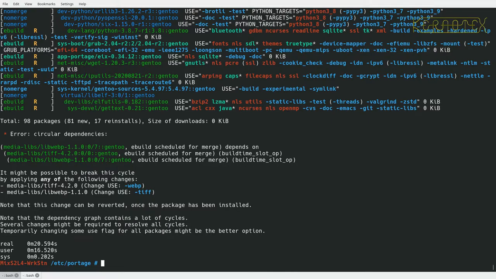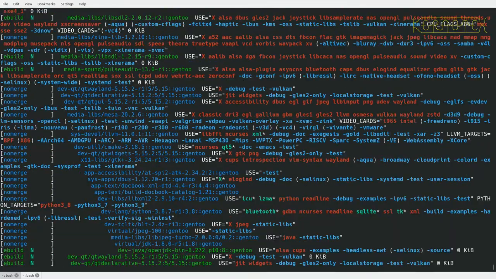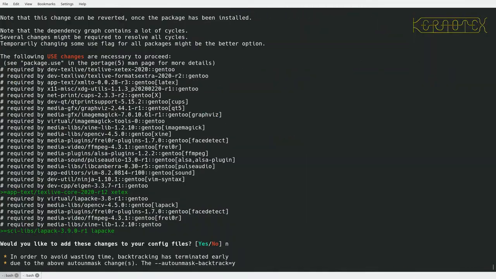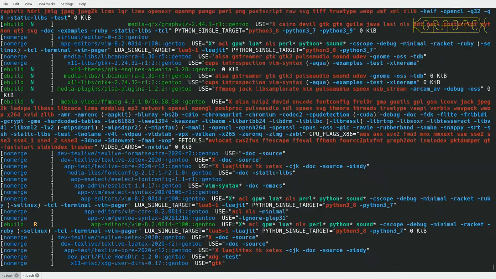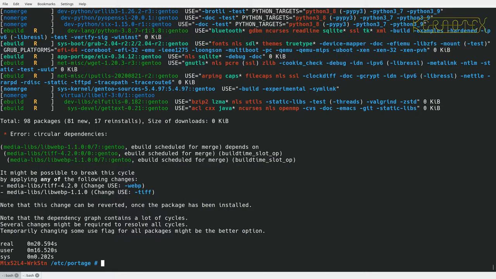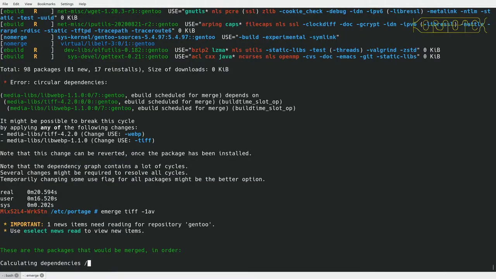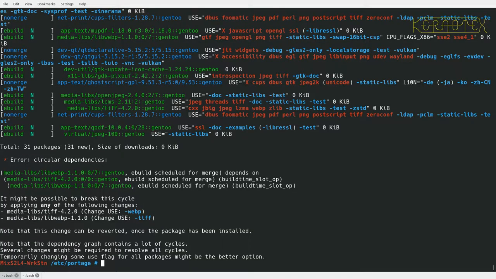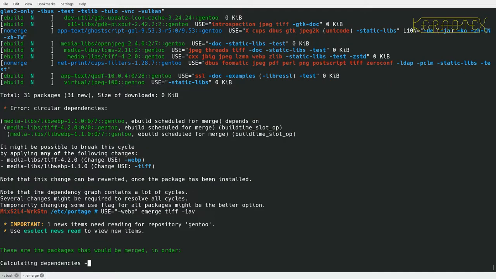Okay, so it looks like there are quite a few to install here as well. I've got a circular dependency, so I'm going to attempt to install TIFF by itself. And it could be that I've got to turn off WebP for this to get this installed. Yeah, so if I do USE equals minus webp, that should enable that to get installed.